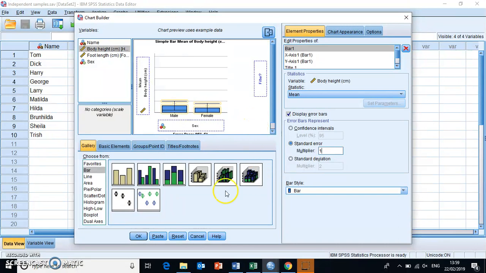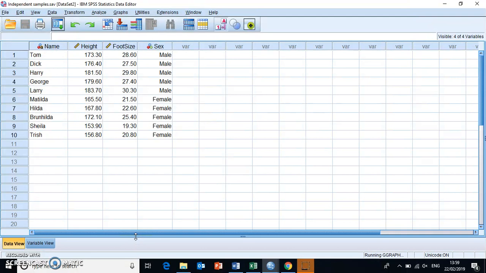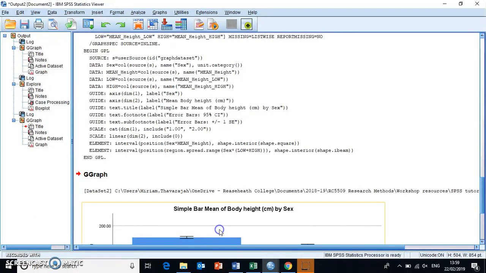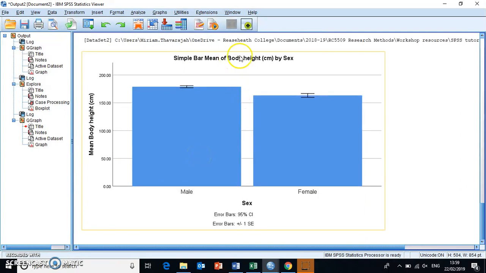And that's all we need to do in order to make this graph. So once we've done that, we can click OK, and then the graph will appear in our output file. Okay, so this is the mean of body height in centimeters by sex, which is our independent variable. This graph is pretty much ready.